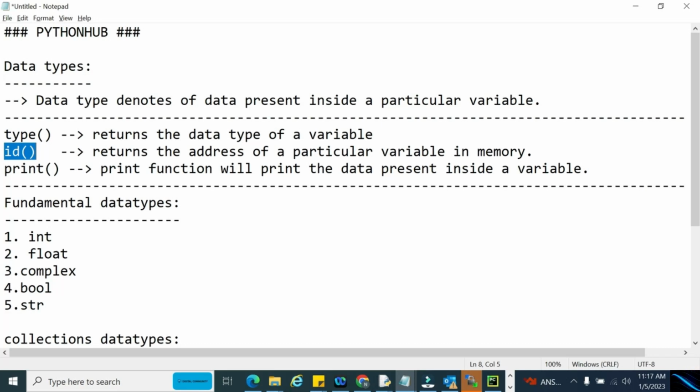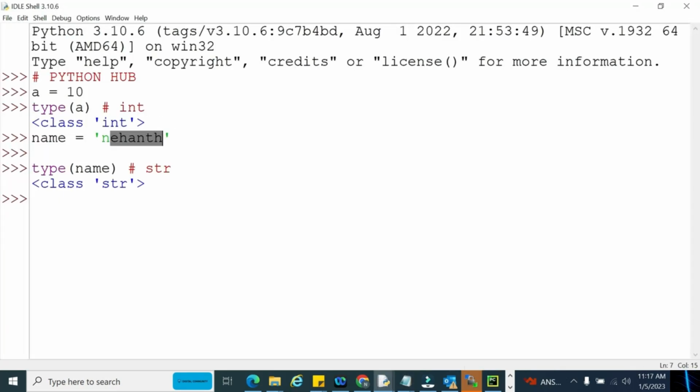Okay, so in that way, by using this id function, we can trace out the address. So now the value of a is 10. So definitely this 10 might have been stored somewhere in the memory, right? So let us see where this got stored in the memory. For that we need to use the function called id. Okay, id of a. See, a got stored in this location in the memory.